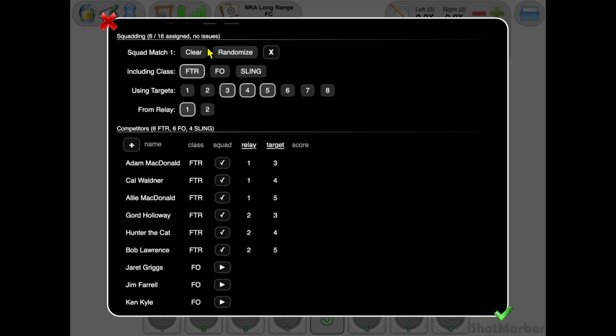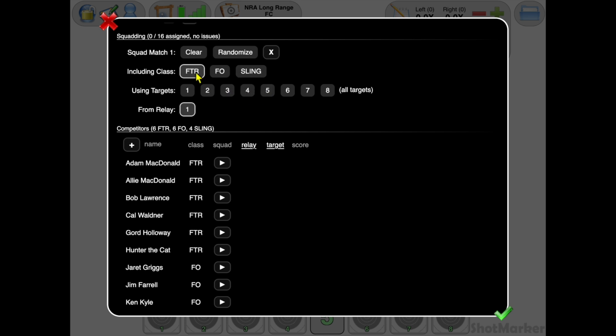So I'll do a simpler example. I'll clear this. Let's say we're using all the targets. FTR, randomly squad on all the targets, then that's what we get. 1, 2, 3, 5, 6, 8. Because it chooses a random target and a random person and puts them there to try to fill up relay 1.